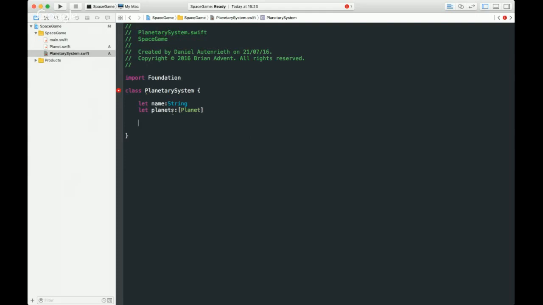And now, again, we have an error because we haven't initialized anything. So what are we going to do? We are going to write an initializer with the init keyword. And again, we have a parameter list, which is going to be name, a string, and planets, which is of type array of planets. So again, some curly braces here, and then the assignment, self.name equals name, and self.planets equals planets. And by that, we have initialized everything that we need, and our error disappeared.